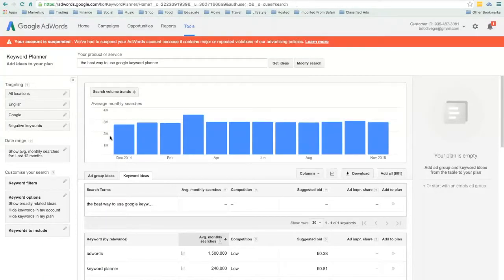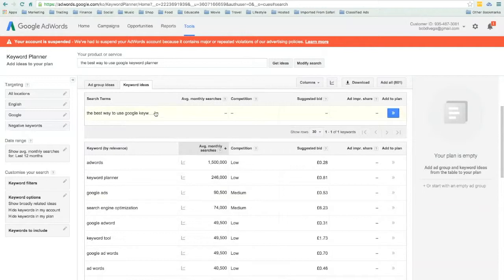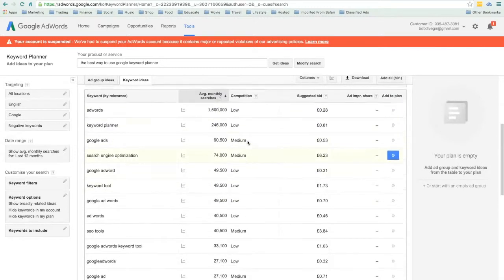Now, that's what we want to be doing every single time we're doing a keyword search. Don't write a blog post on one word. Write your blog posts, and your content or article, whatever it might be, write your content on a long tail keyword. So I'm actually going to go for this one. I'm going to use this one. The best way to use Google keywords. I know that there's not having any monthly searches, but like I say, that needs to be about 100 to 150 monthly searches.